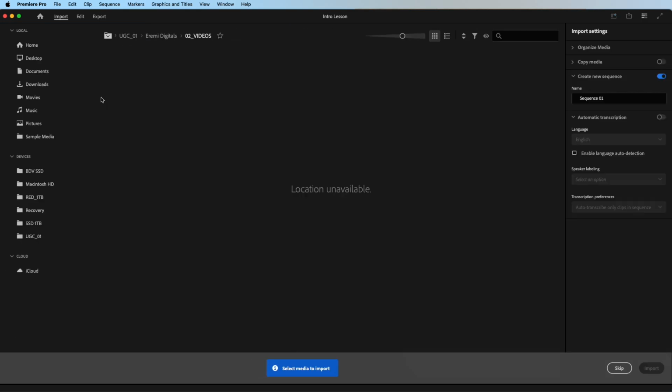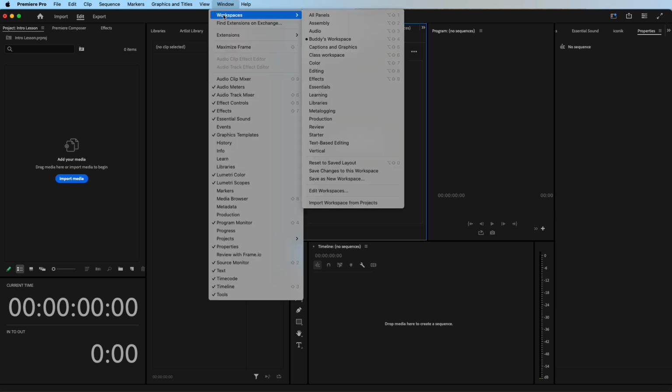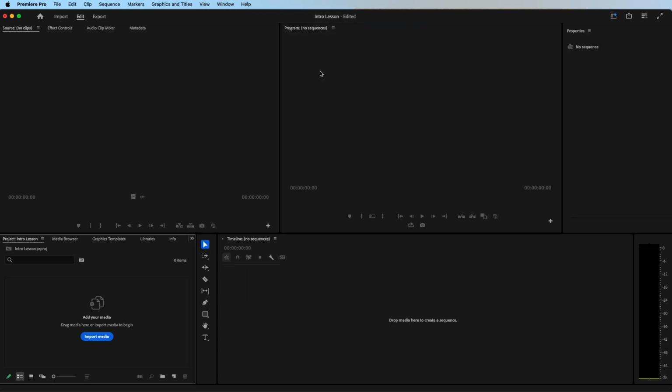The next thing you want to do is click on Edit up here. This is what my workspace looks like. Yours might not look like this, so I'll reset mine. Click on this window button right here, come to Workspace and choose Editing. Now you have this workspace, and I'm going to show you how we can arrange or modify this interface.